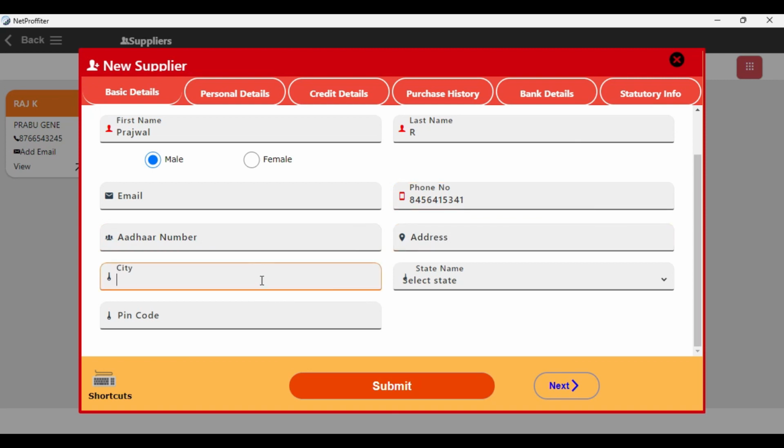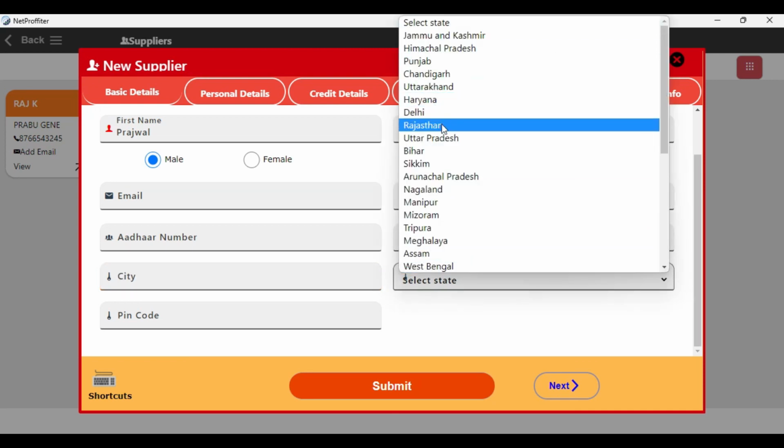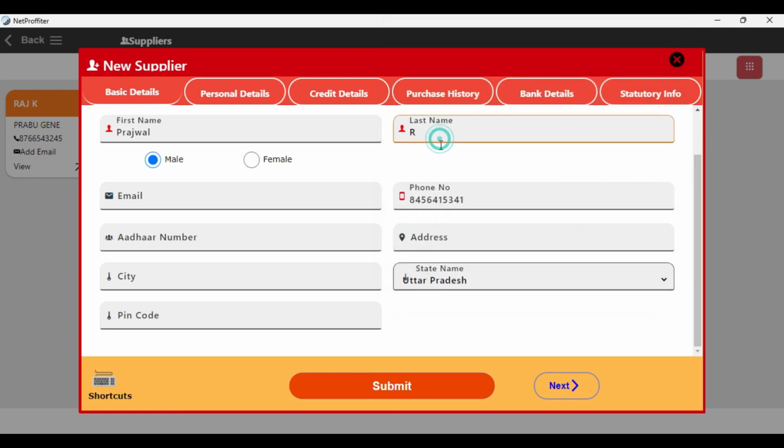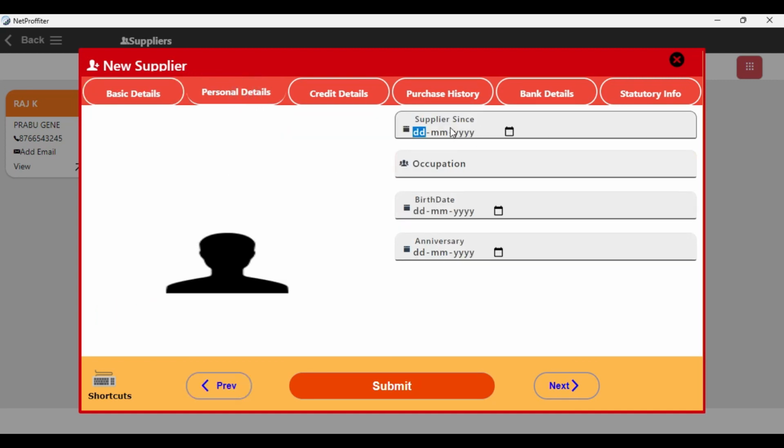In city, you can type the city name from which city the supplier belongs. In state name, you can select the state the supplier belongs to, and you can give the pin code of the city also. In personal details, you can select the date from when the supplier has been in contact with you. In occupation, you can write the occupation of the supplier. In birthday, you can give the birthday of the supplier. You can give the anniversary date of the supplier also.